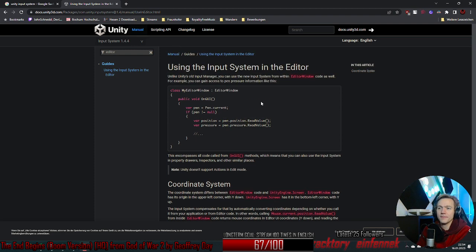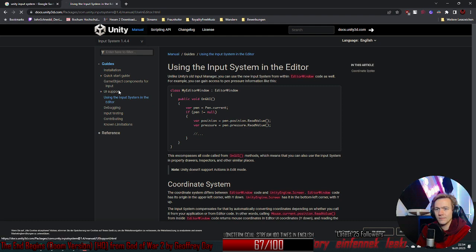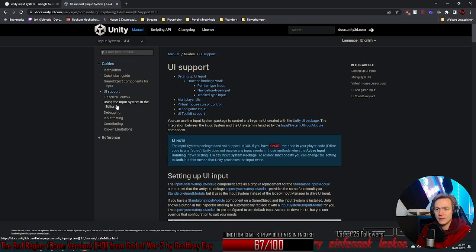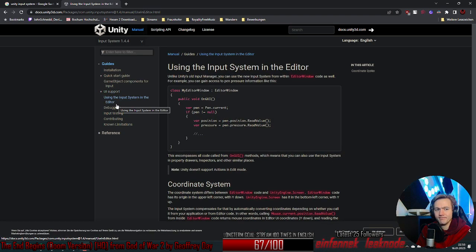Unbelievable. It's actually poorly documented, and it would be really interesting. So to use the new editor window, we would have to use the input functions. We have to create an editor window. Oh, no, that's stupid bullshit.